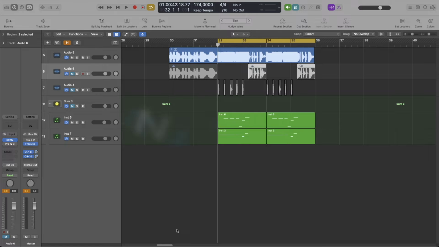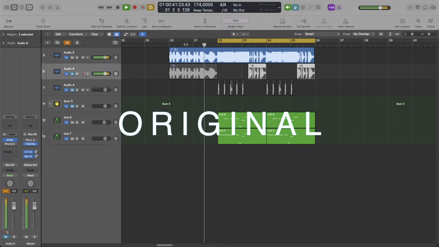So this is the original track. Baddadan, Baddadan.